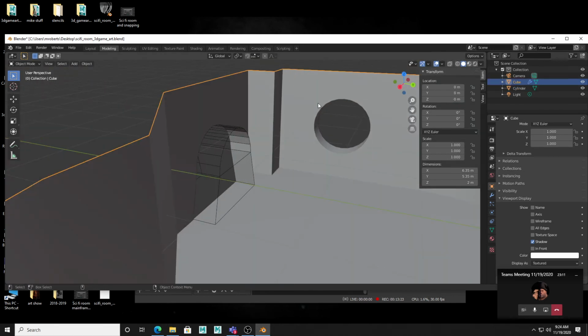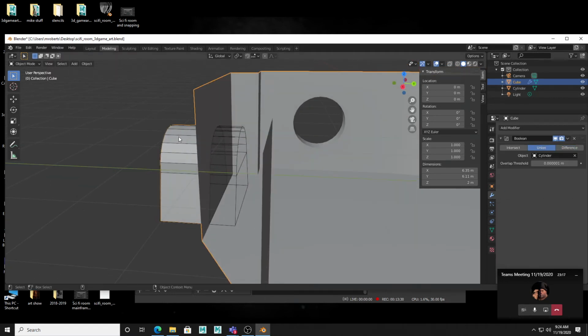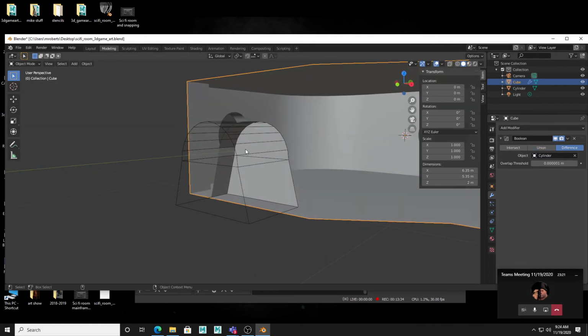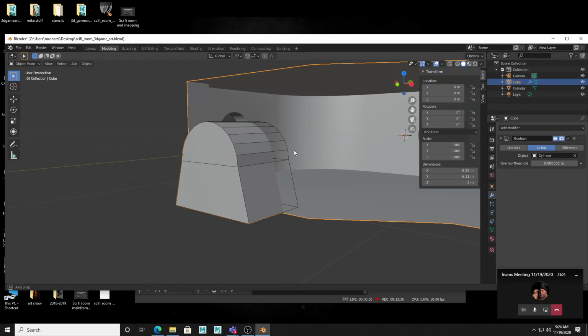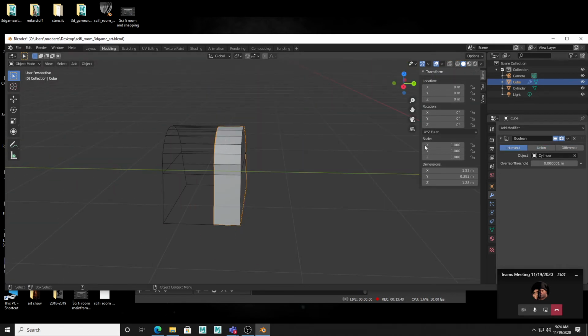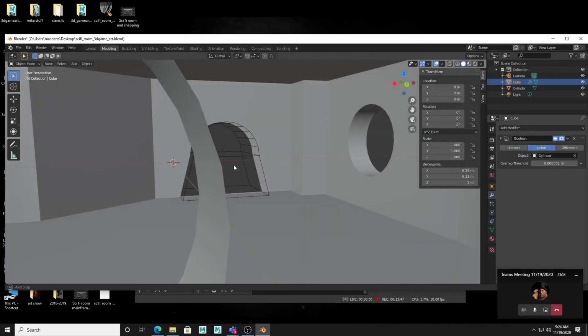Now, of course, I could go back to the room, go back to the modifier stack, and you see how union keeps the geometry on this side, whereas difference keeps it on this side. So that's really the difference between union and difference, right? And intersect would do something like that. Usually, most of the time, you're going to want to use union or difference. But you can see there's that arch.